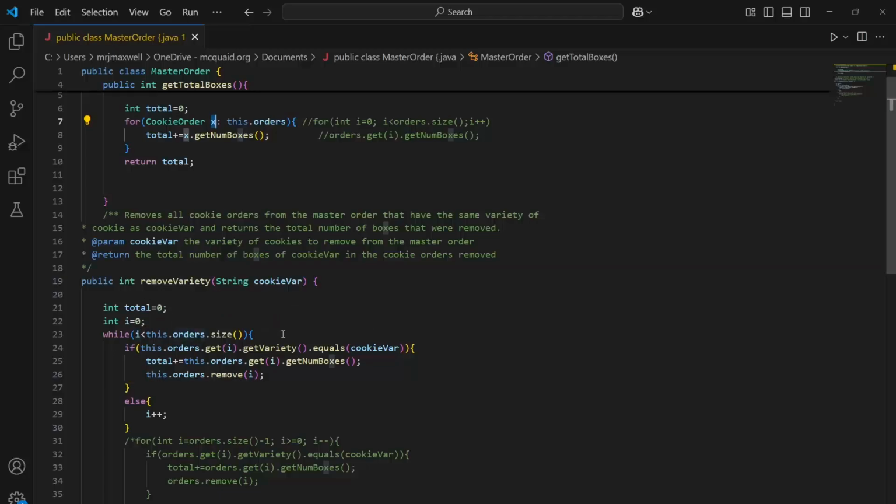So while I is less than orders.size, here is orders.get(i). I'm required to do this .getVariety, getting the variety .equals in order to compare strings. Cookie var. Remember, cookie var is a string variable. And if that's so, I want to add it to the total, the num boxes, and then I want to remove. I can't remove something and then add it to the total. So it has to be in that order.